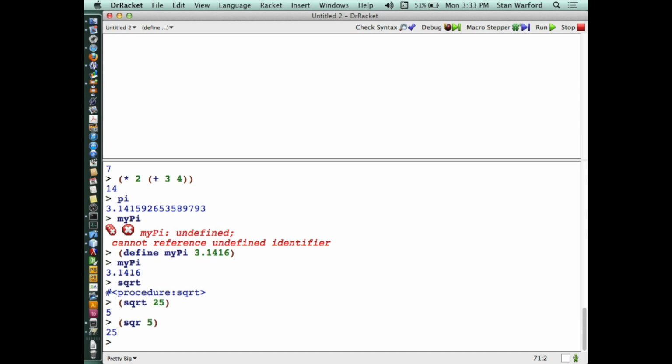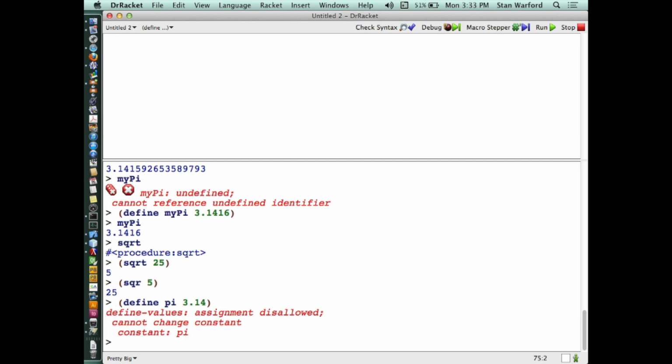If I try to define SQR, let's see. I don't know. Let's define, oh, define what? Pi? Yeah, or SQR or something. Let's try to define pi to be 3.14. Oh, assignment disallowed, cannot change constant pi, right? Okay, and by the way, one nice thing is you can just experiment and nothing will hurt the system. It's virtually indestructible.